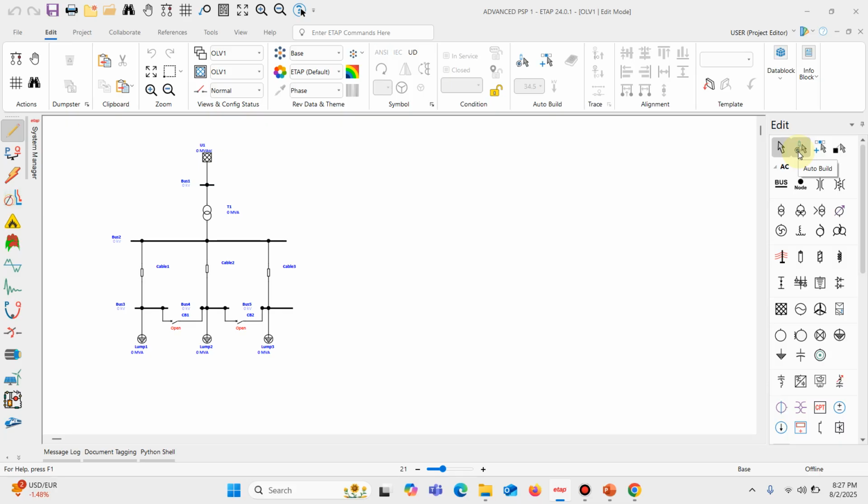Now, when we say auto build, we don't actually mean that you just tell the software, oh, I need a power grid connected to a bus bar, then a transformer to another bus bar, three cables to a bus bar, attach lump loads on each cable. No, it's just an easier approach.